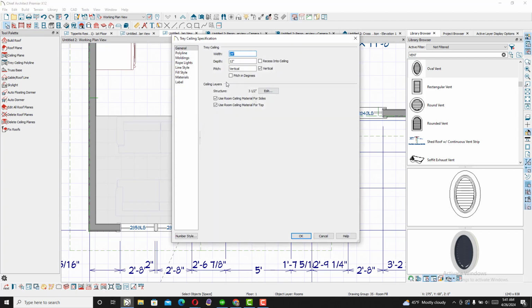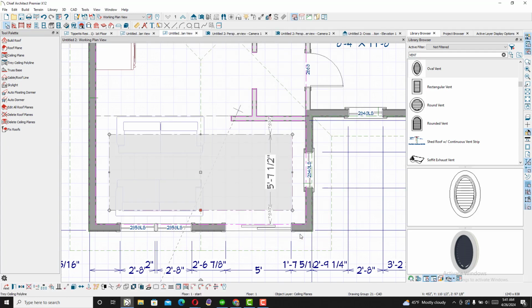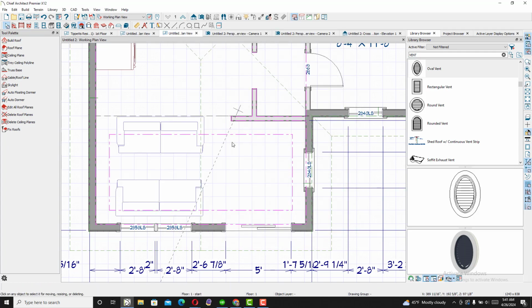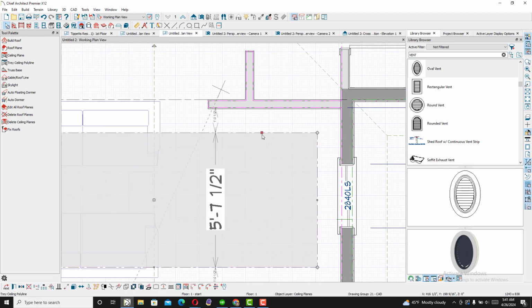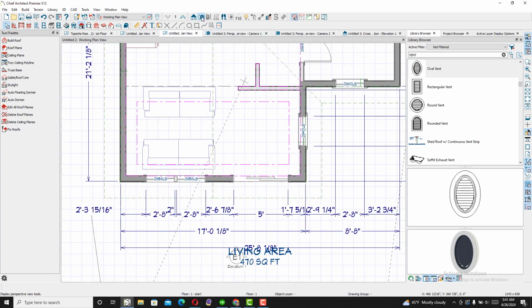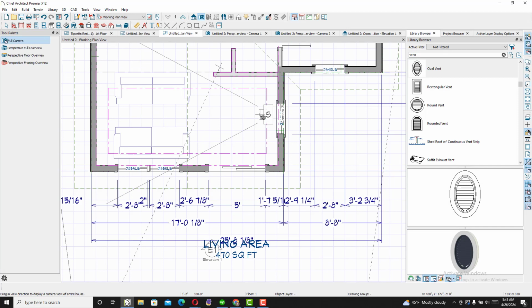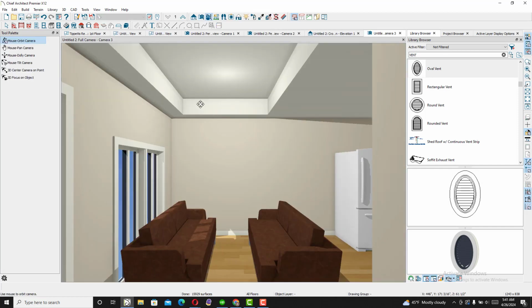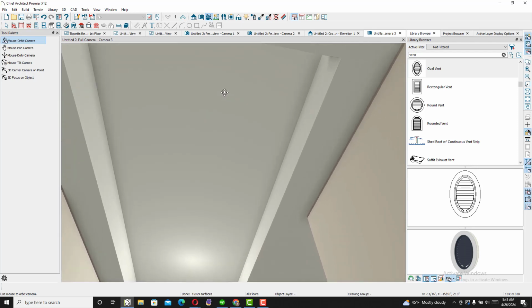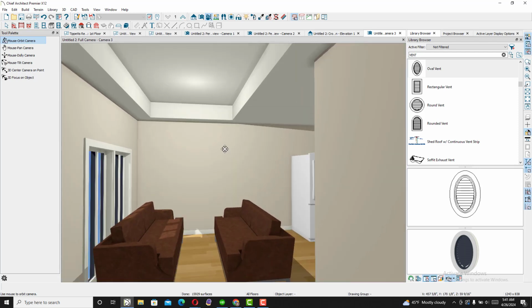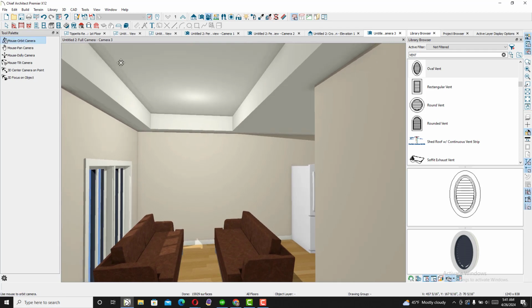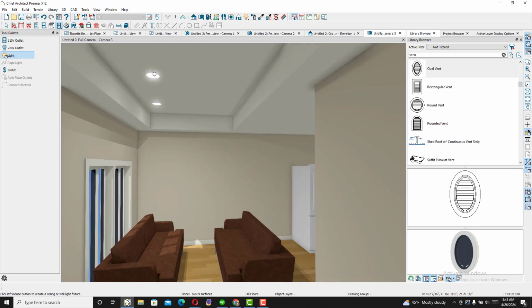You click. Let me change to 12 by 12. You see, this is our tray ceiling. Let me show you the 3D. You can see what we mean. This is what I mean. By the time we start 3D, you can add some lighting effects.